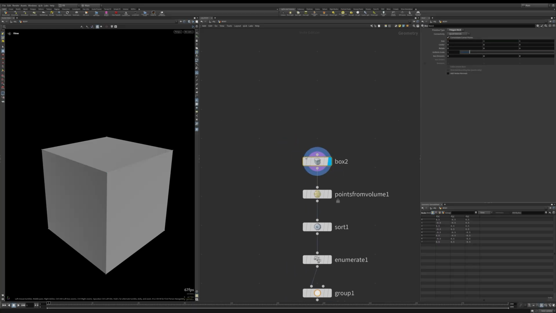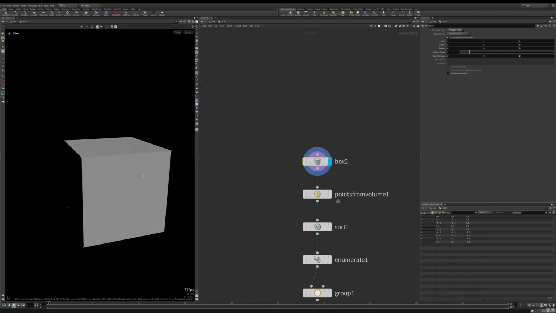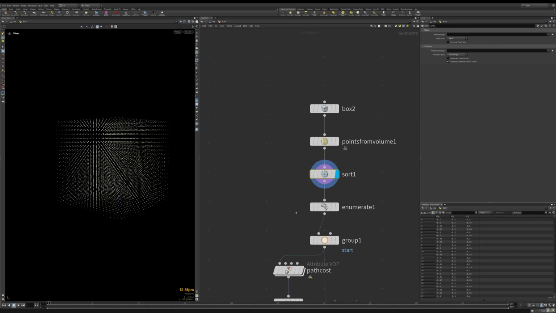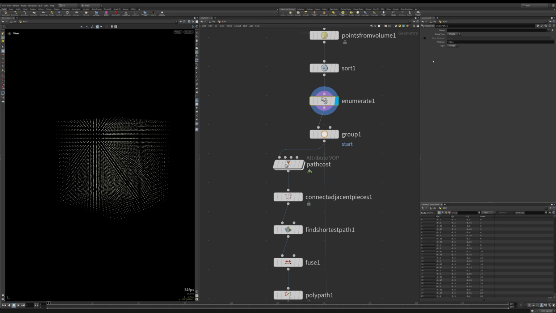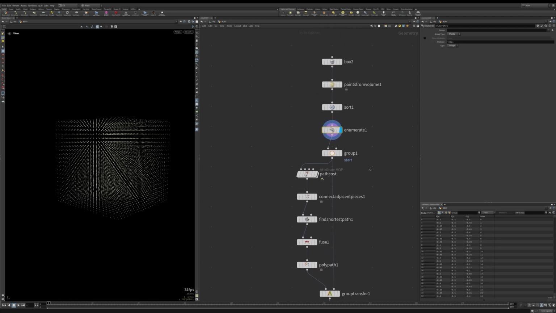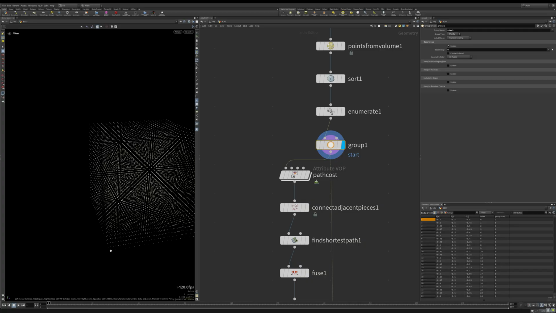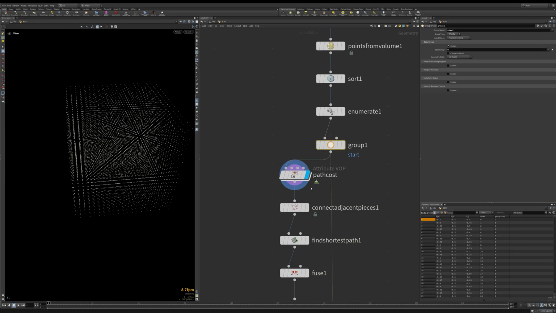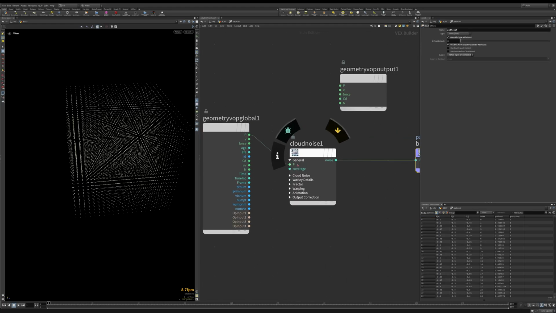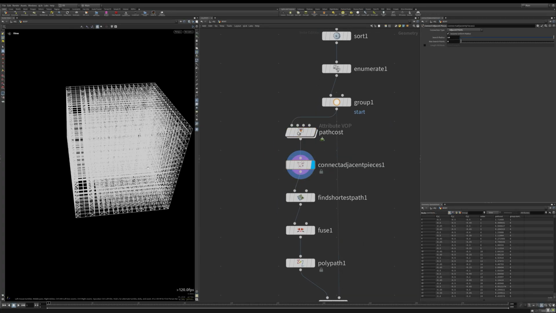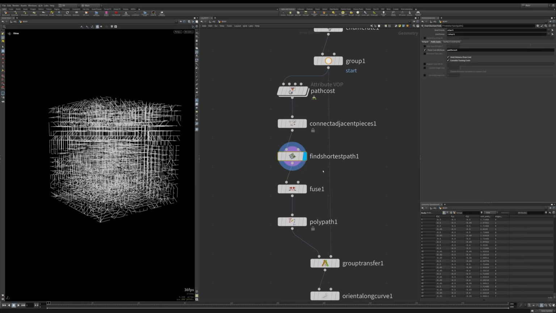Let's go in. Here I took a box, just a regular default box. Get some points from volume, currently 0.05. Sort them by y-axis. Add point index attribute, which I think I won't be using later on, so not that important. Then I get a start group 0.0, which is right here. Then I set a path cost attribute, just a cloud noise, nothing too fancy going on here. Then I connect these points with this node and find the shortest path from the start to all the non-start points using this path cost we just made.